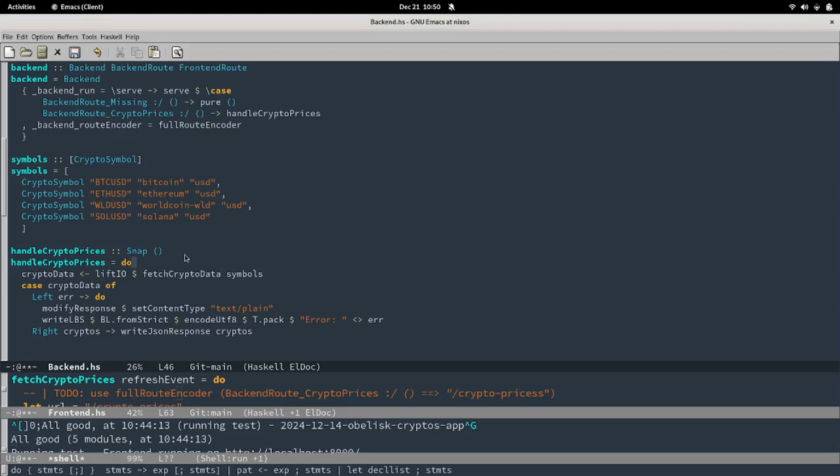Can anyone guess why that might be confusing, or is anyone else confused by why it might be a Snap unit? Why is it a Snap unit? Thank you for asking, Kyle.